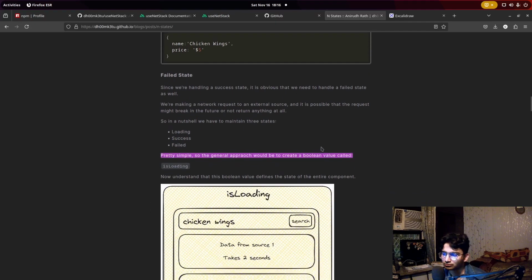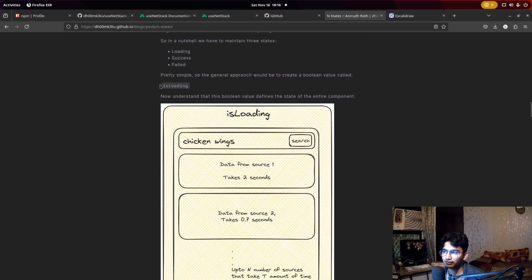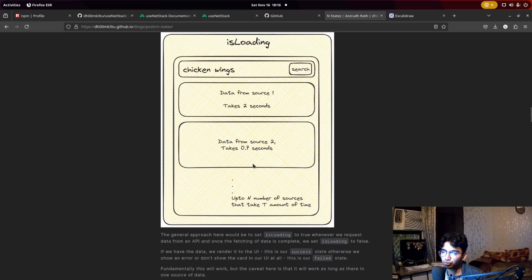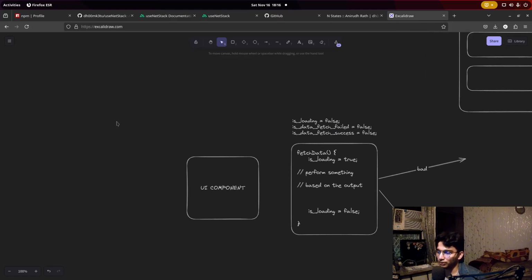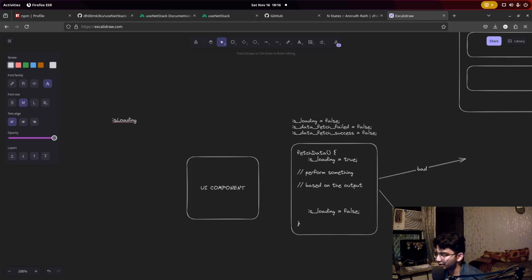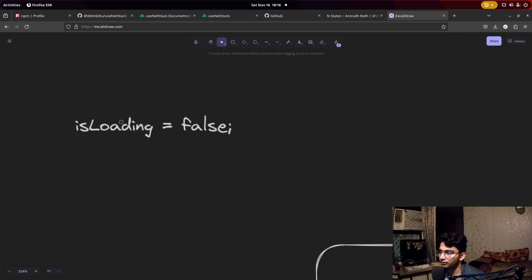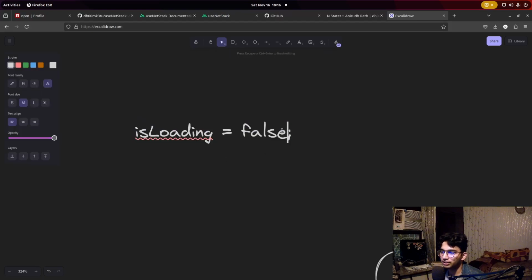Perfect. So like we said, we can have an is loading state, and simply we can define it like so. Data from source 1, source 2, source 3. Now let's quickly jump back to the diagram and the problem that we just discussed. The problem here is when we talk about a boolean value, let's say isLoading, and we give it a value of false. This particular variable can only have two values. It can either be false or it can be true.